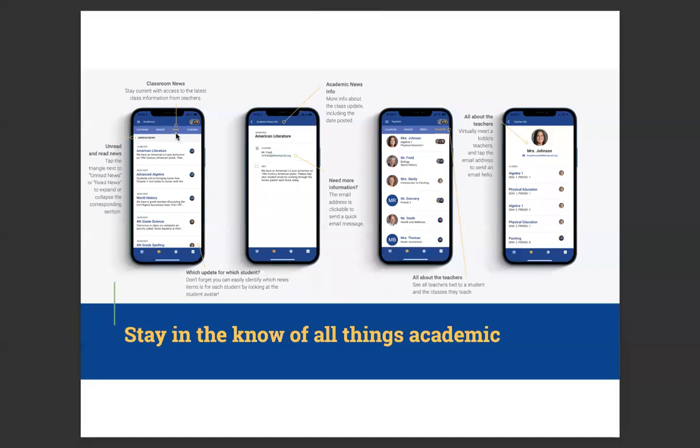Now if I click on news, you can stay current with access to the latest class information from teachers. That's the news item right there. So when you put news out, this is where they're going to see it. So unread and read news. They can tap the triangle next to unread news and read news to expand or collapse the corresponding section that's listed here. Which update for which student? Don't forget you can easily identify which news item is for each student by looking at the student avatar.